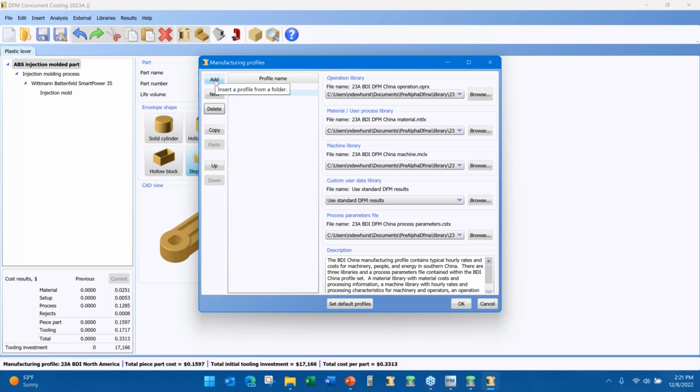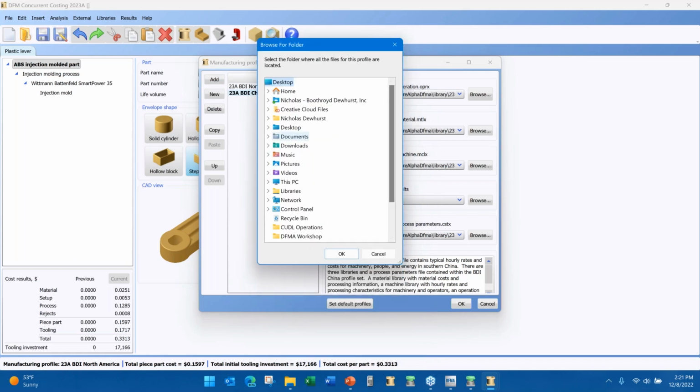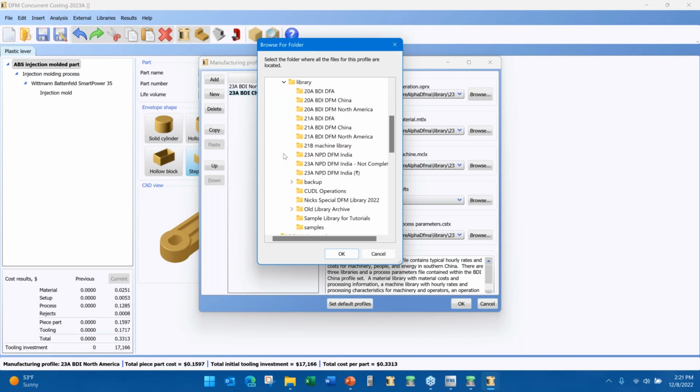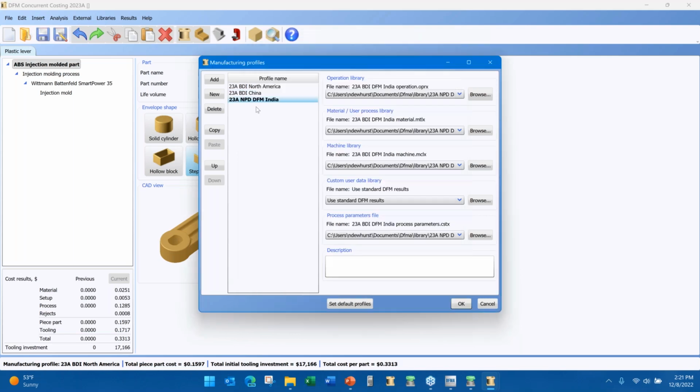So if I say add, it brings up a slightly different looking dialog than you've seen before. I can choose this. I have mine stored in my documents DFMA library directory. And when I do that, you can see all of these are folders that contain library data. I had created a profile for India, and so you can see here my 23A NPD DFM India. If I click that and say OK, the software just creates a manufacturing profile for me based on the library data that's in that folder.